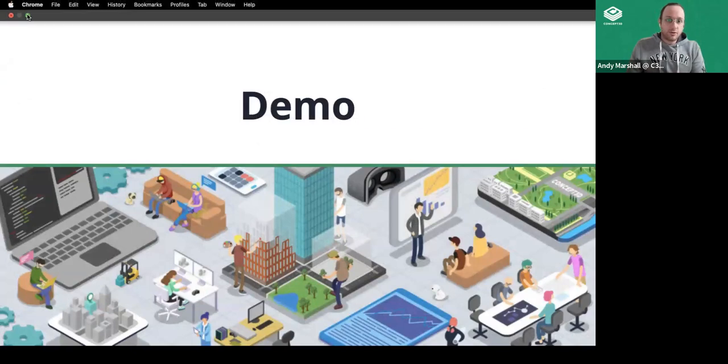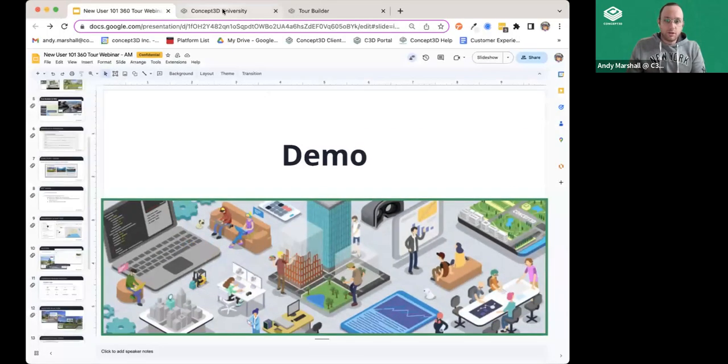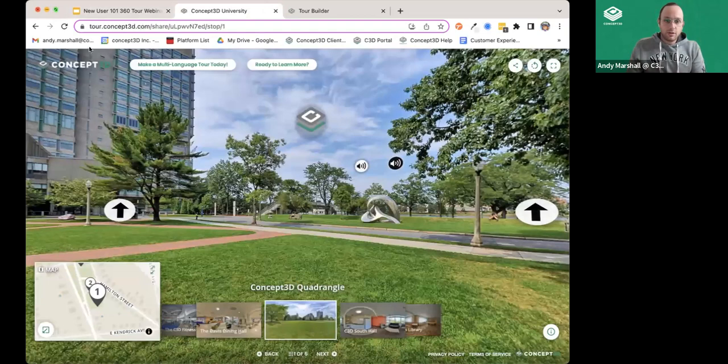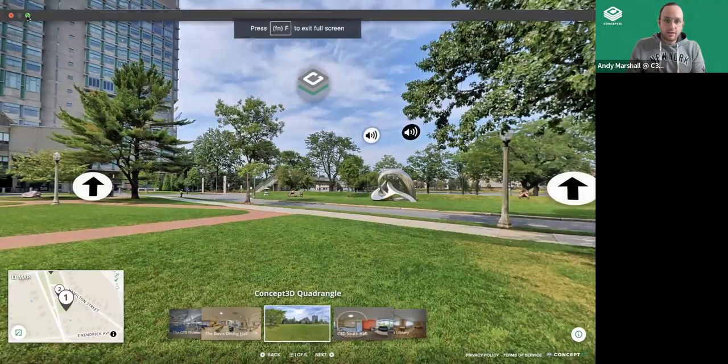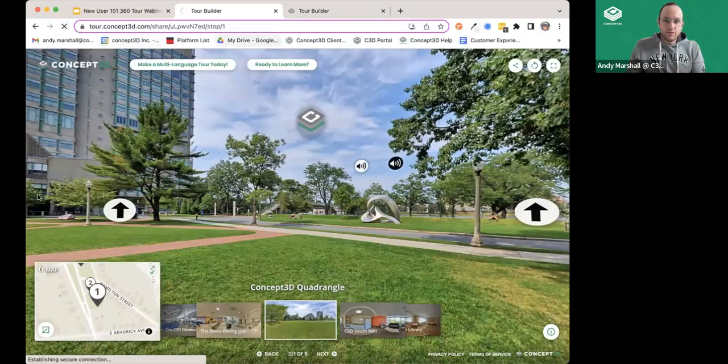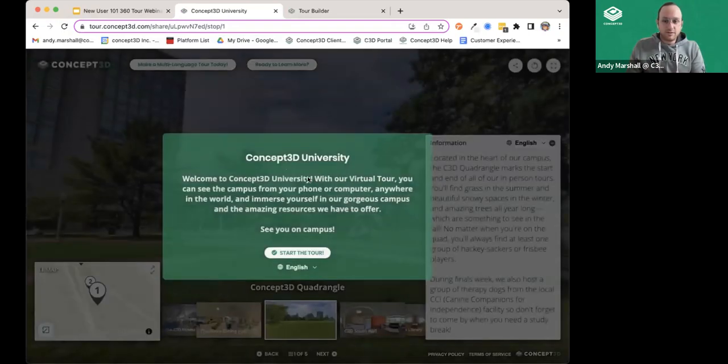All right, so I'm actually going to jump out of my presentation here, and we're going to go into the Concept3D. Actually, I'm just going to reload this page here. Sorry, folks, technical gremlins. There we go.